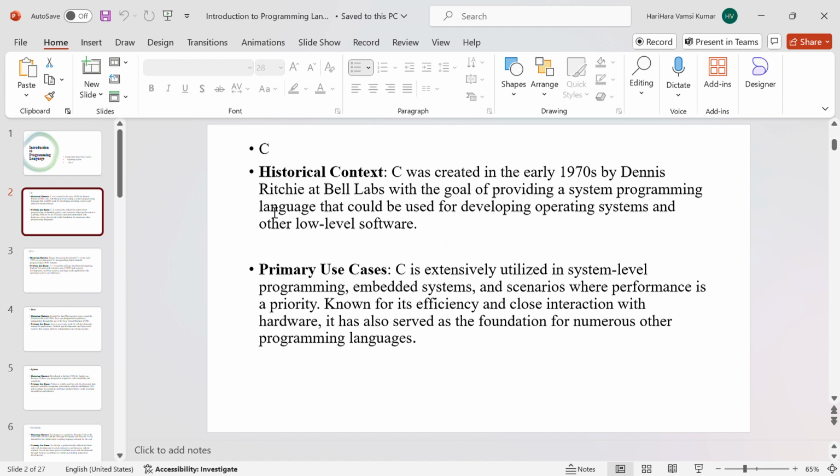C was created in the early 1970s by Dennis Ritchie at Bell Labs with the goal of providing a system programming language that could be used for developing operating systems and other low-level software.